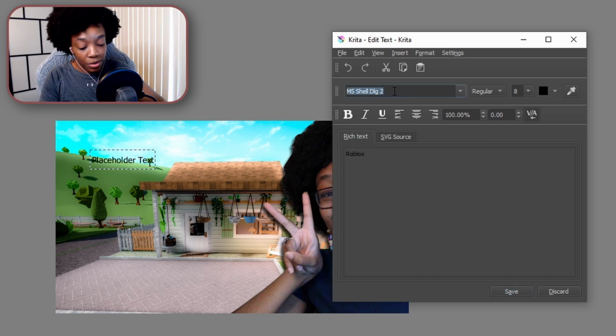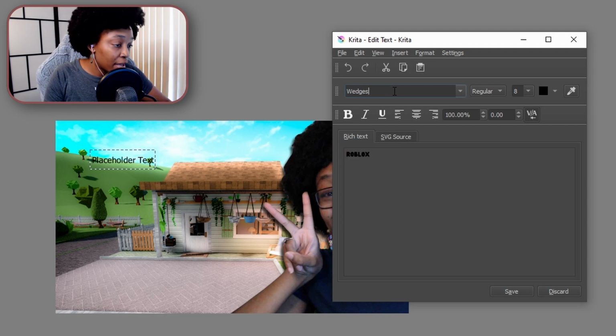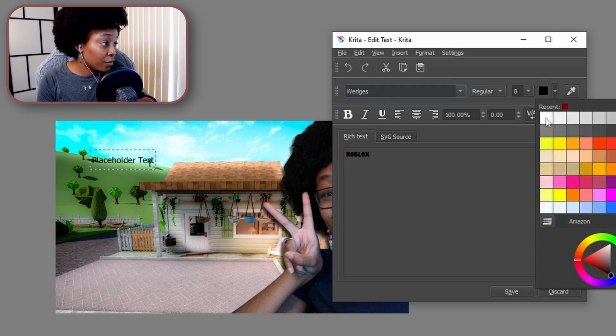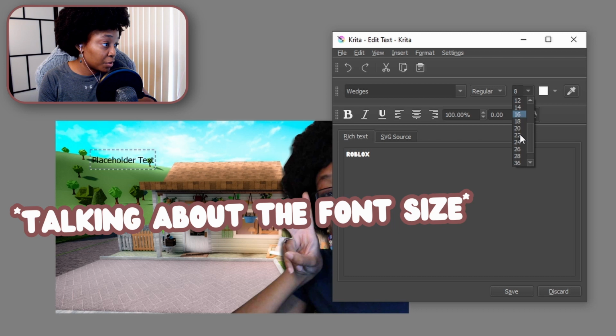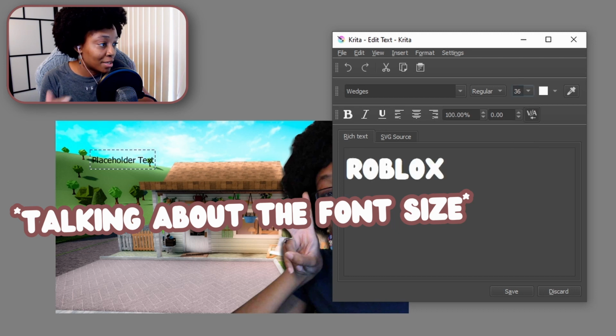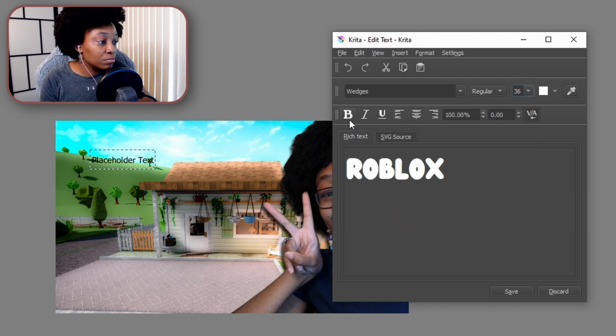And then I normally use Wedges as my font, and then I make it white over here, and then I usually just make it 36, but I probably will adjust it outside of this, so don't get too attached to that. You can also make it bold with this font. I think it's better not to.